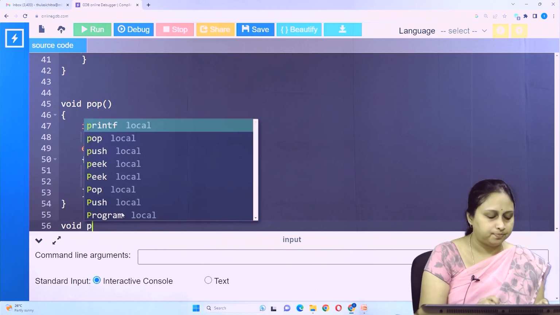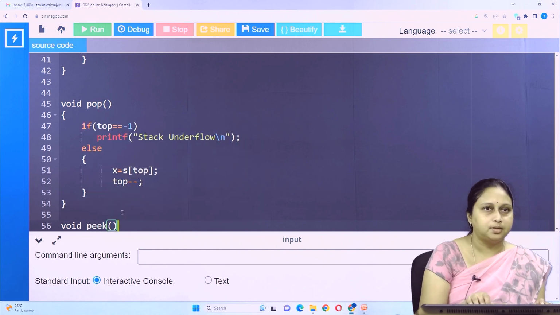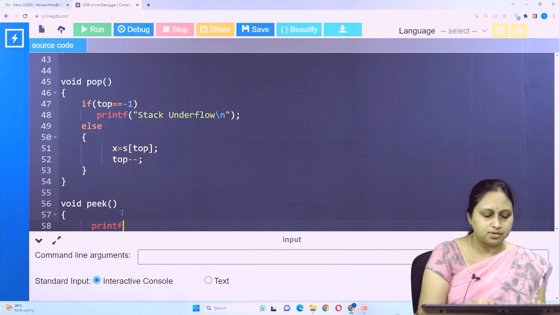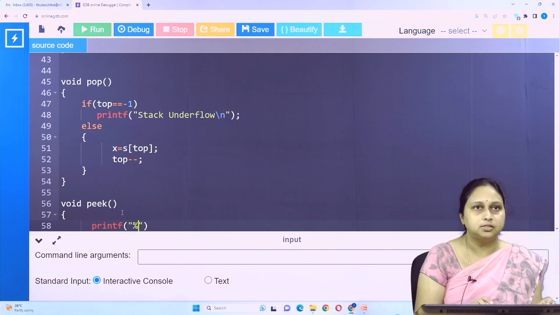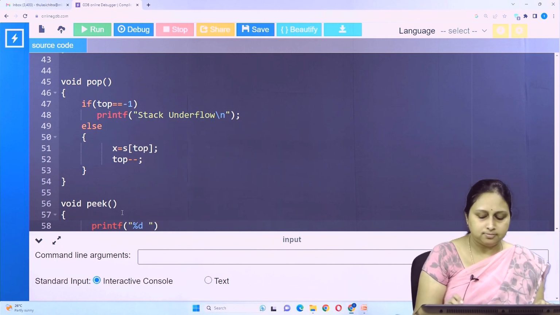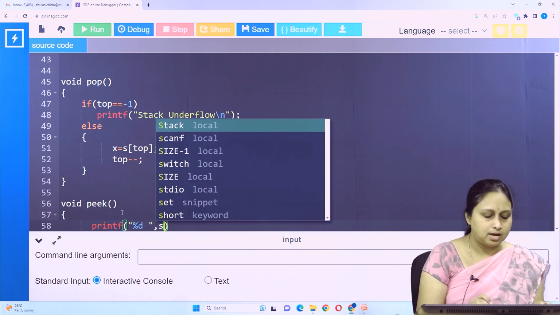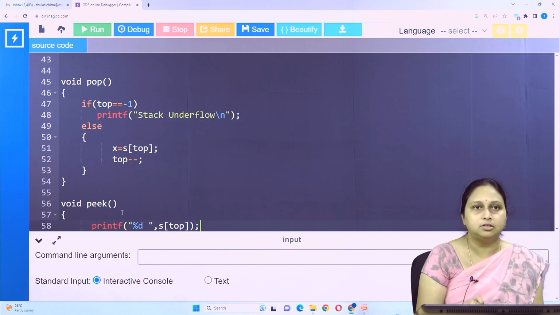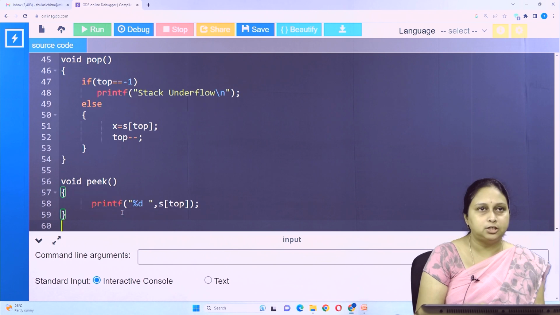Void peek. Peek means it is going to display the top element from the list. We have a simple statement to print this: printf %d, comma, stack of top. Where top is pointing, that will be the top element, right?